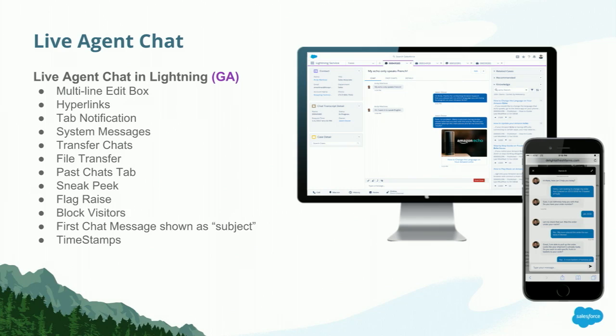I'd like to drill in a little bit into features. We are coming out with a multi-line edit box, functionalities like hyperlinks and tab notification once you get a new message. They're all going to be available. The productivity enhancements would include transferring chat either to a skill or to an agent, similar to the way that you did in a traditional Live Agent Chat in Classic. We'll also have file transfers, again initiated by an agent, or you could do an image transfer, a text transfer, a record transfer, a case, or a contact feed.